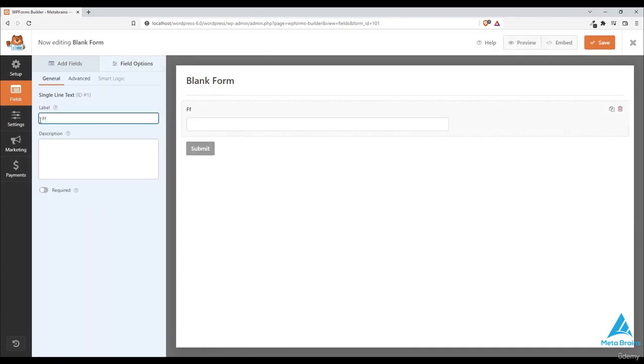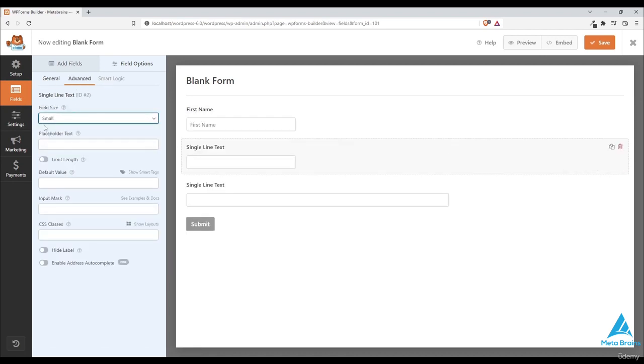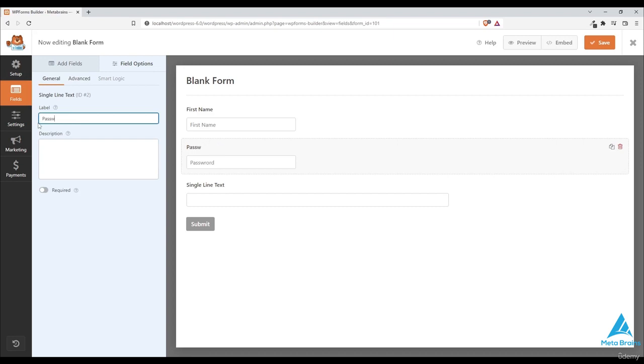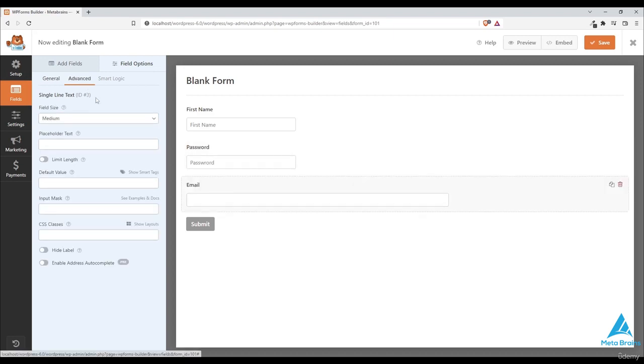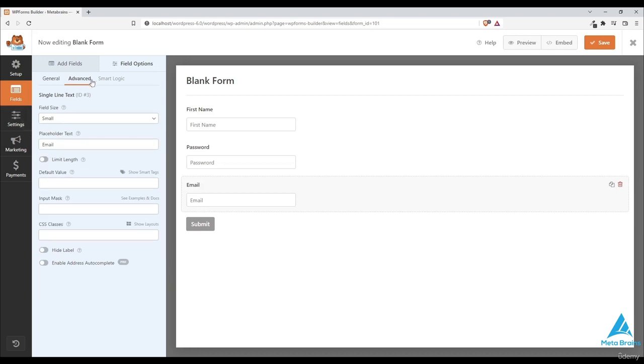We'll create a blank form. So I'll add a single line field and change the name to first name here. I'll keep the field size as it is and write first name in the placeholder text. I'll add two more fields here. I'll change the field size to small and write password in the placeholder text and label. Next, I can change this label here to email and change the size to small again. I'll change the placeholder text to email as well. You can also limit the length here, but we don't need to do that now.